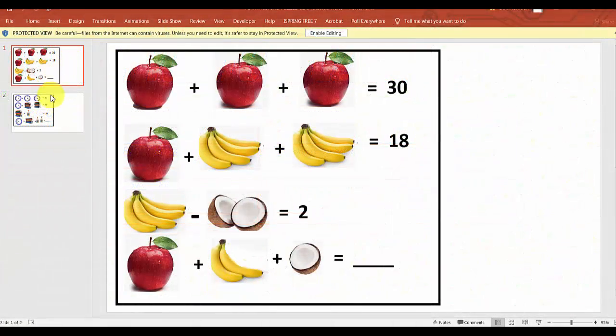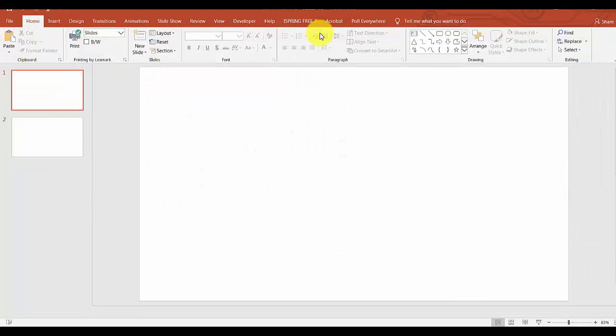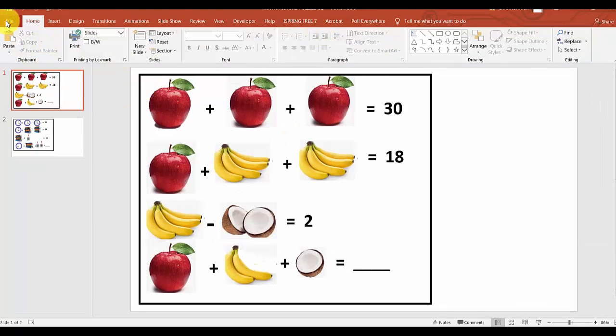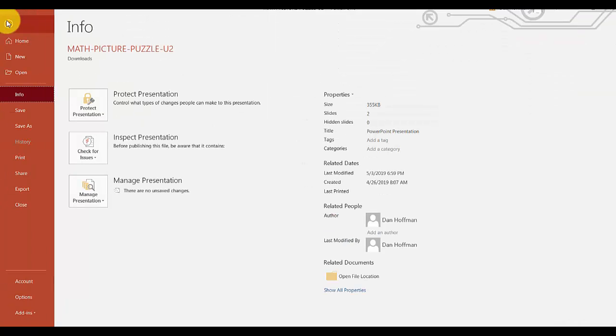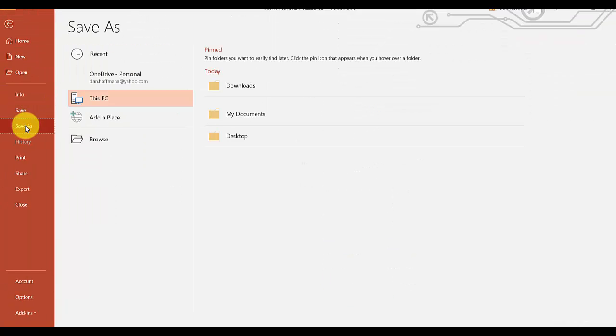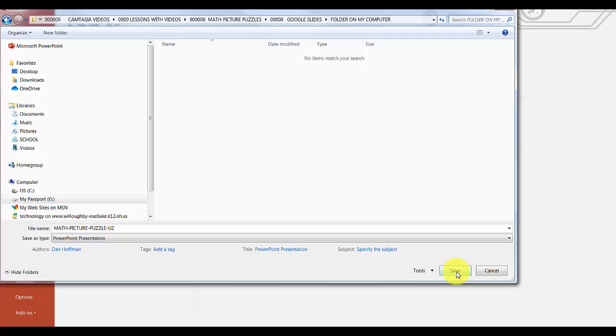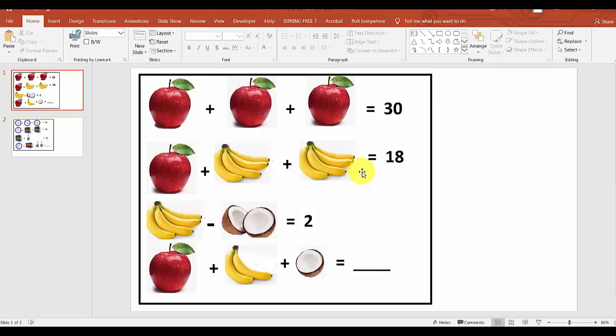Now you notice we have two examples here. In order to save this, you must click on Enable Editing. When you do that, it will allow you to make edits, and it will also allow you to hit File, Save As. I'm in my folder now, as you can see. I'm going to hit Save, and it'll save it into that folder.